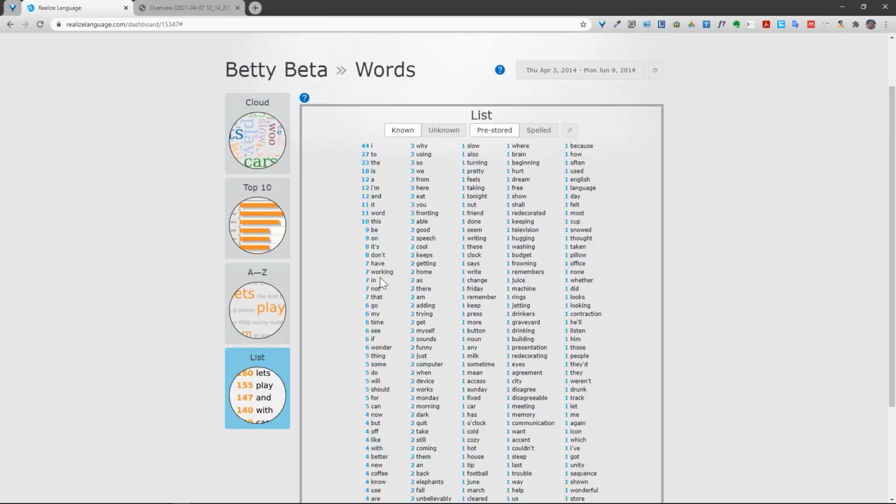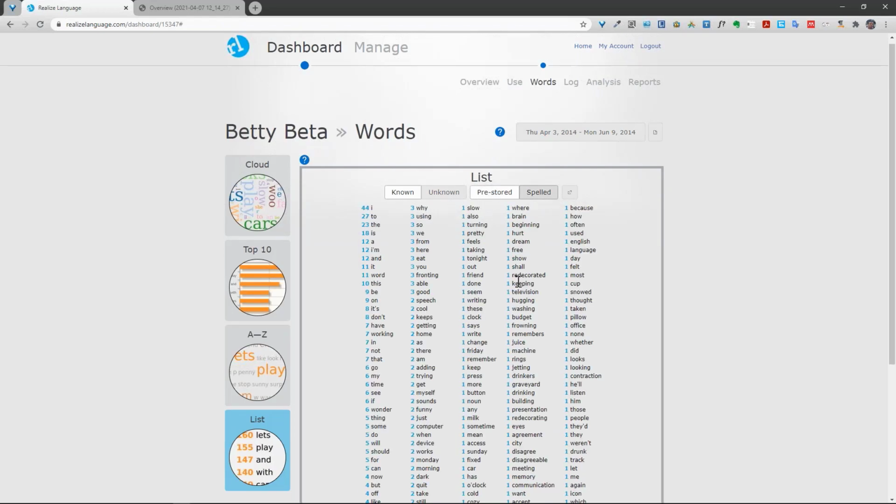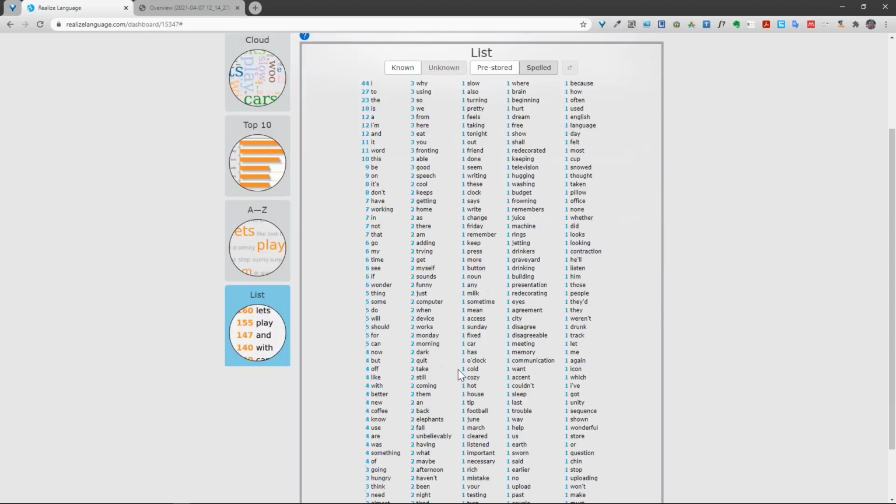So I think what we're looking at here, just basically glancing through the data, is a client who is using a lot of core vocabulary. And if we look at spelling, it's actually using less spelling than my previous client. So you'll see here that words like prediction, phrase, random. But if we toggle back to the pre-stored, that's probably because my client is using a lot more pre-stored vocabulary here.